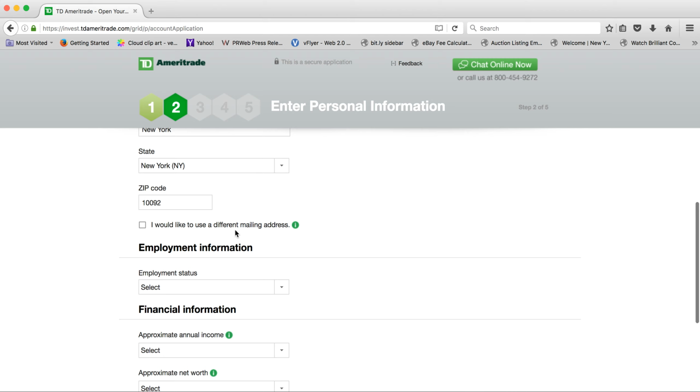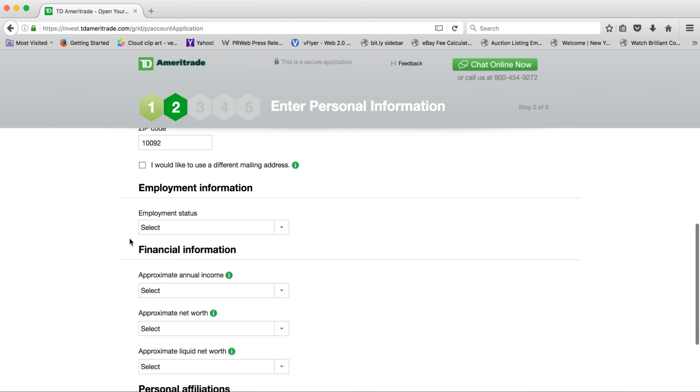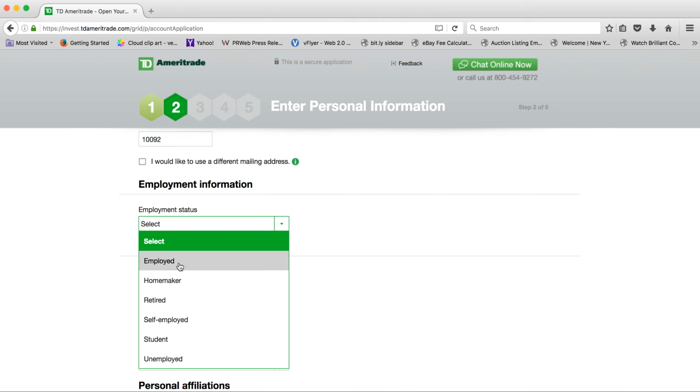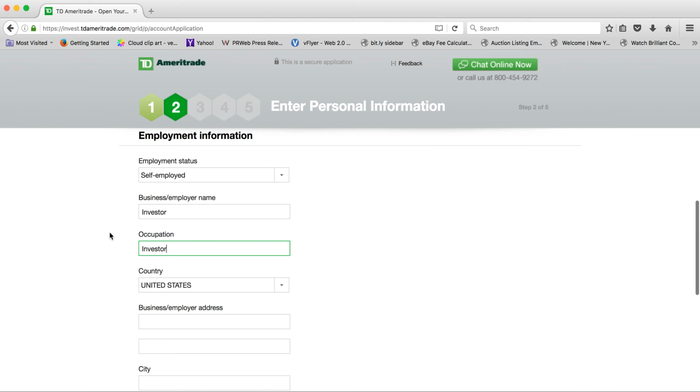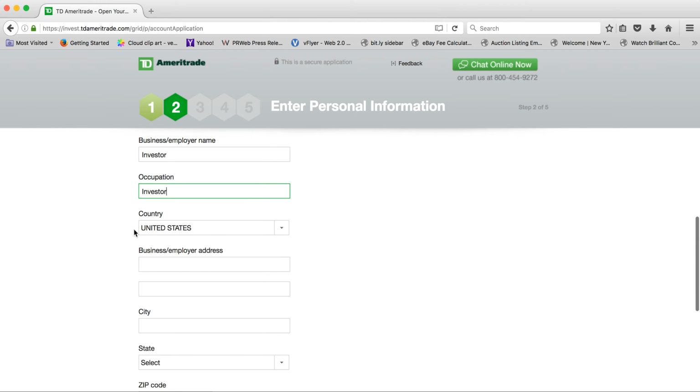So if we can find the state here, and I would like to use a different address for mailing address. So if you want mail to go to a different address than what you list here, you would select this box. Employment information. What's your status? Employed, homemaker, retired, self-employed, student, unemployed. We go self-employed. Investor. Now this is, obviously you would use specific information pertaining to you specifically. Don't copy what I'm putting in these boxes, please.